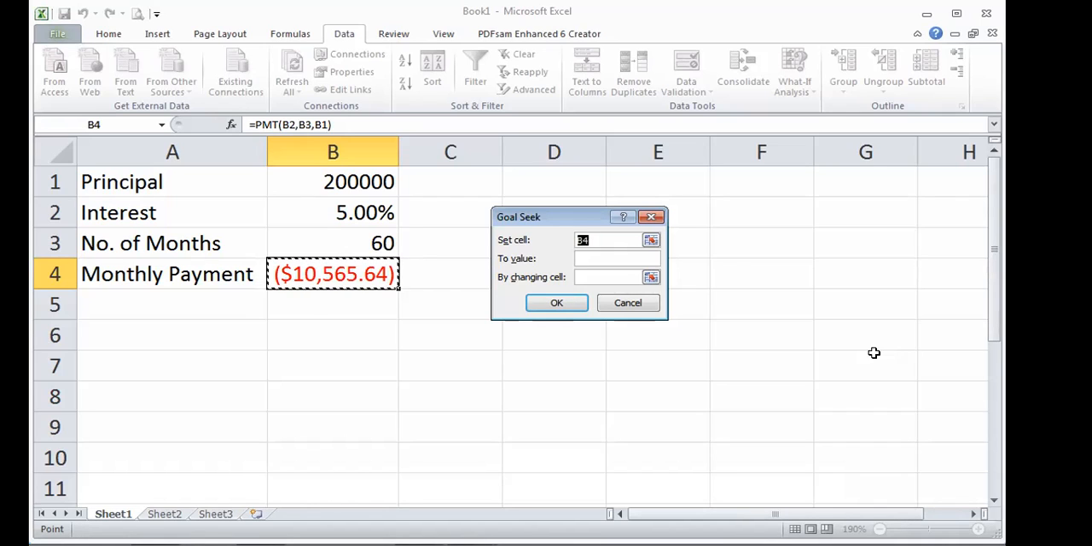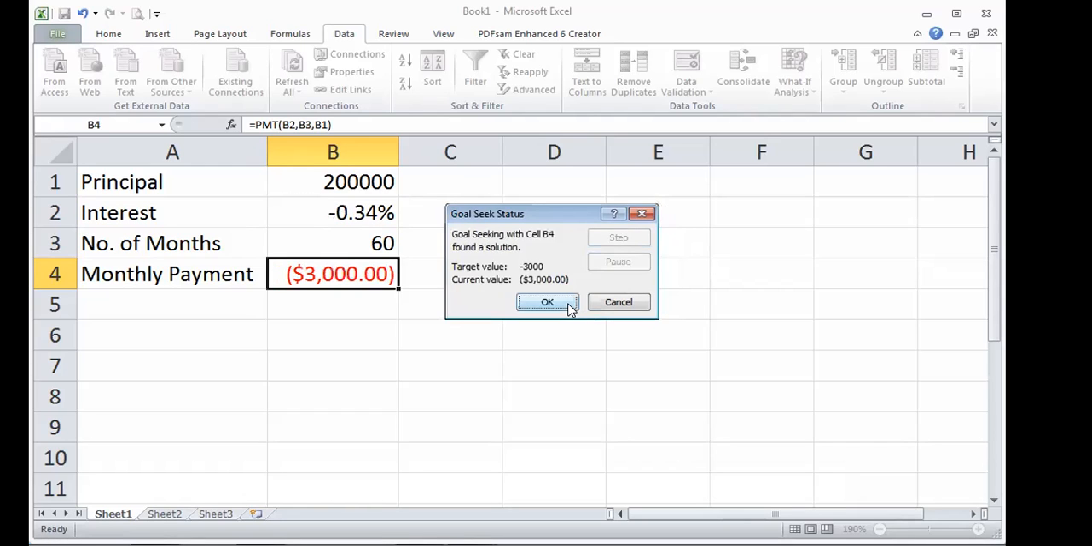So here the value will be minus 3000, and the cell will be B2, this one. Okay, you just have to click on that B2 cell. It will be automatically taken by Excel as $B$2, and now click the OK button.